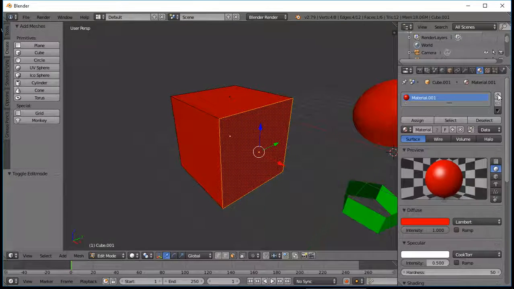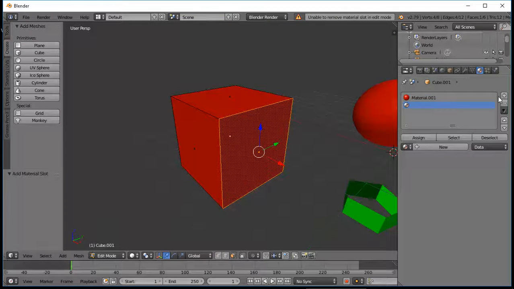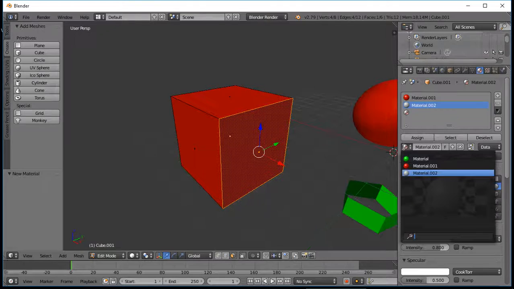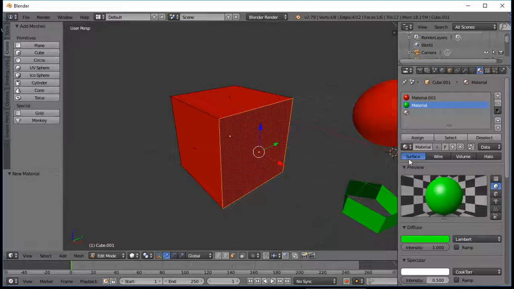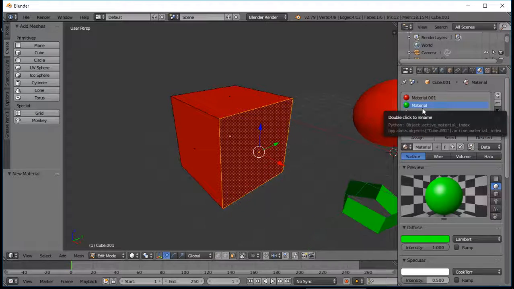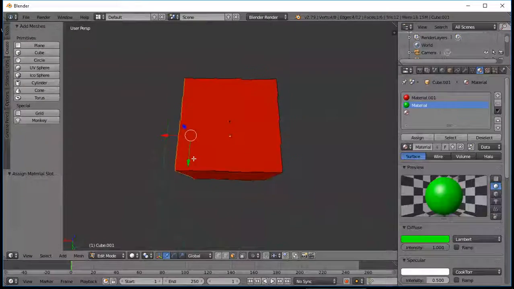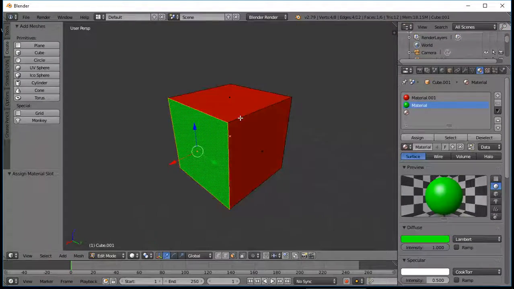But let's say I want more colors, then I need to add new material slots. So I will do the plus sign, add a few new materials. Then we will change this material. We can make it that one green. And that material is in memory because we use it for the other objects. That's why it's there.